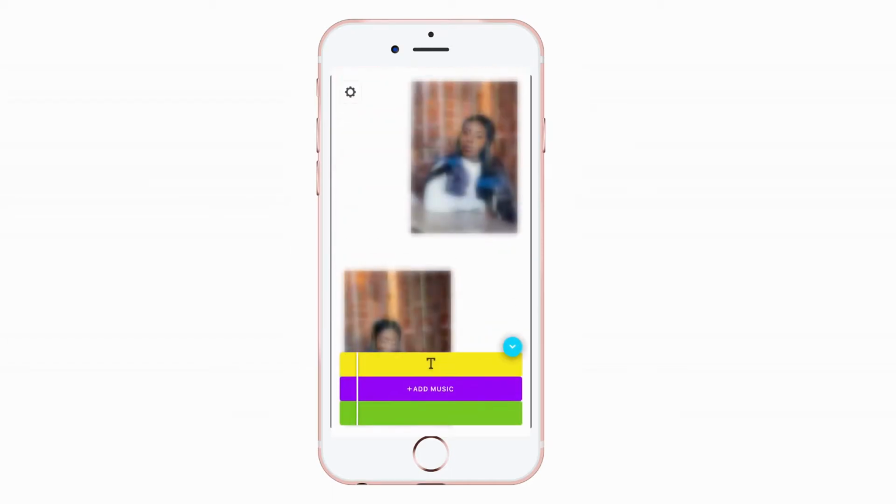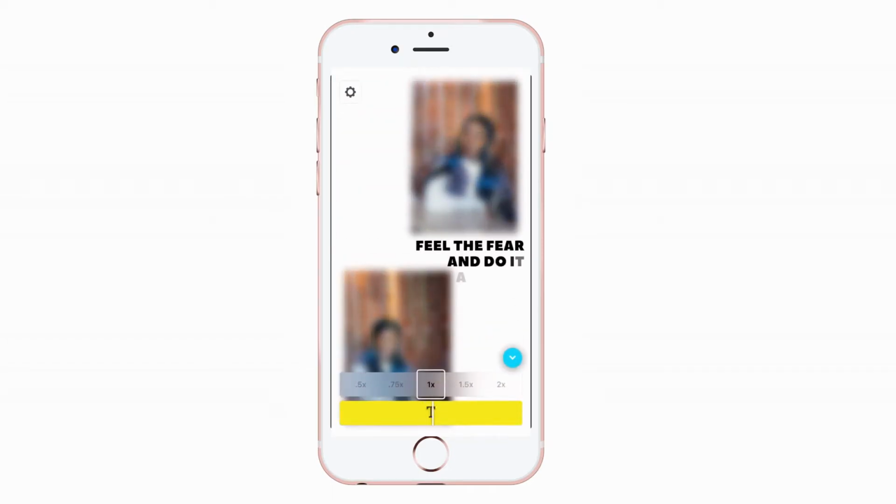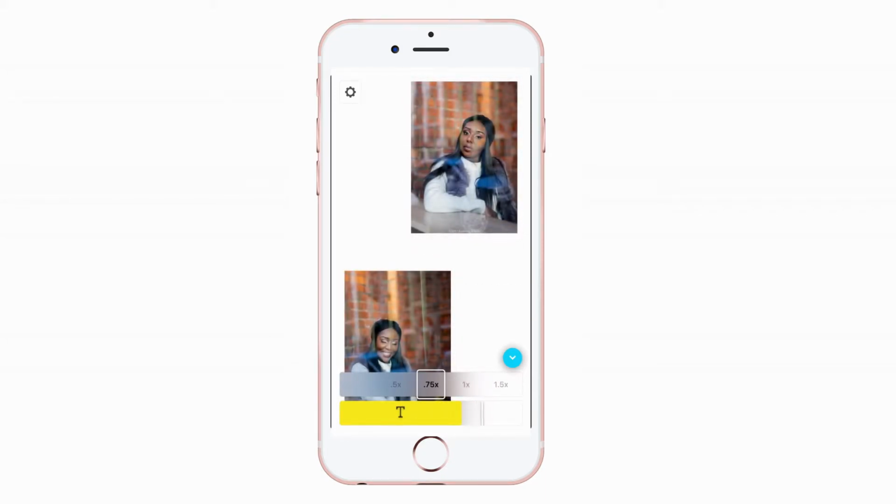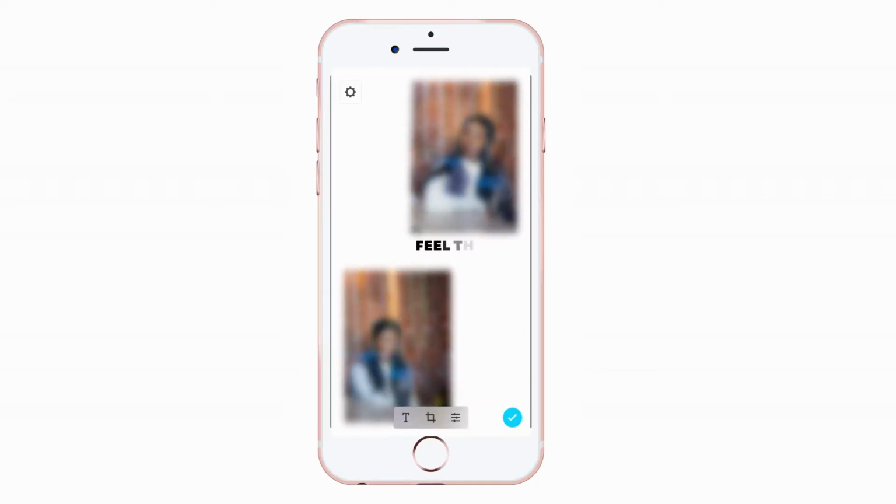And then there's this other feature that helps you prolong your story or your little video clip, and I normally put it on 0.75x, and that's about it. That's your little video ready to be posted on your Insta story, and you just do save.